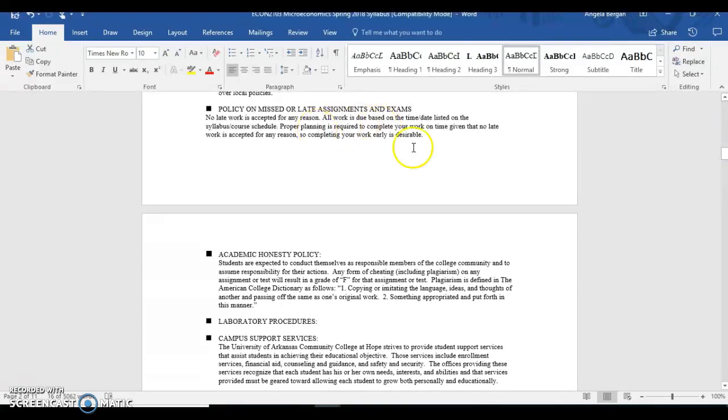You'll notice the late work policy. No late work accepted for any reason in the class. Proper planning is required to do well. So it's very important that you're planning ahead to ensure that you can do your work on time.